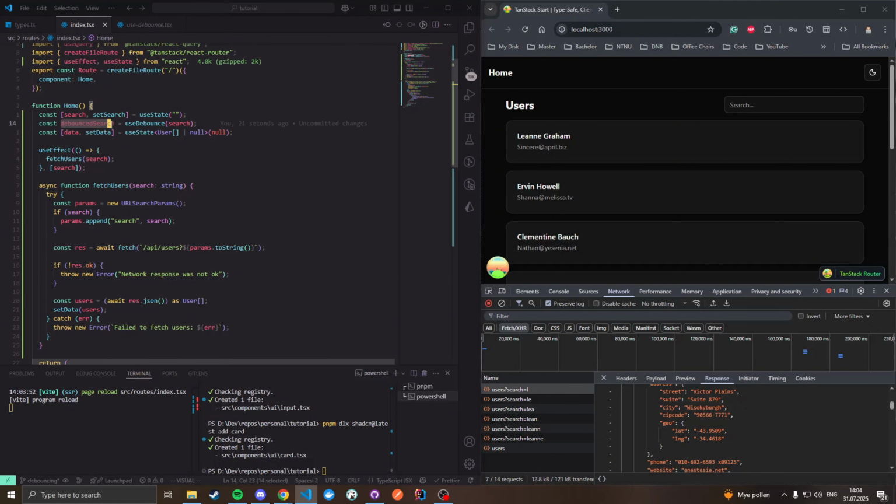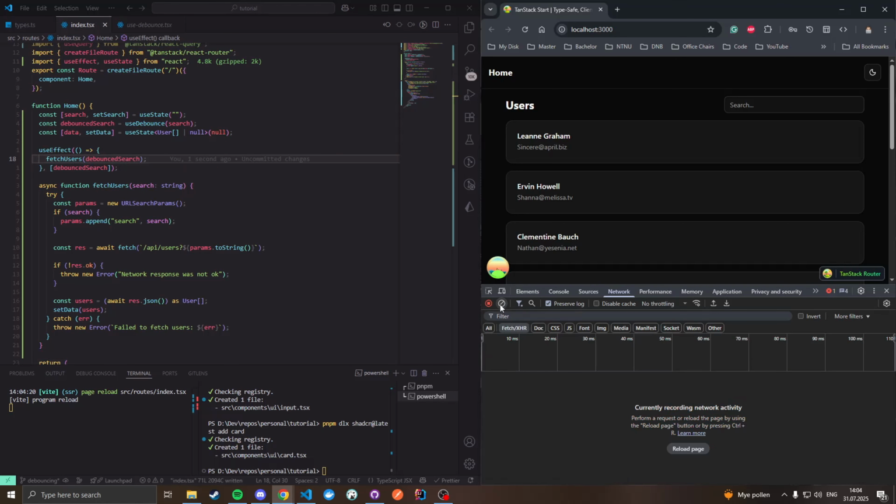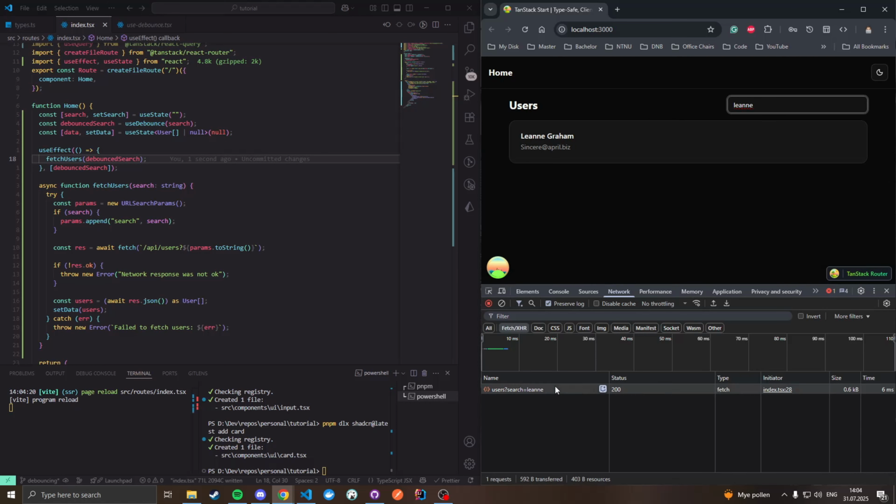So now that we have this debounceSearch, instead of listening for the search in the useEffect, we can listen for the debounceSearch, and then we can pass in the debounceSearch as well. So if I clear the network tab now, you can see that whenever I type Liana, it's only going to send one request.